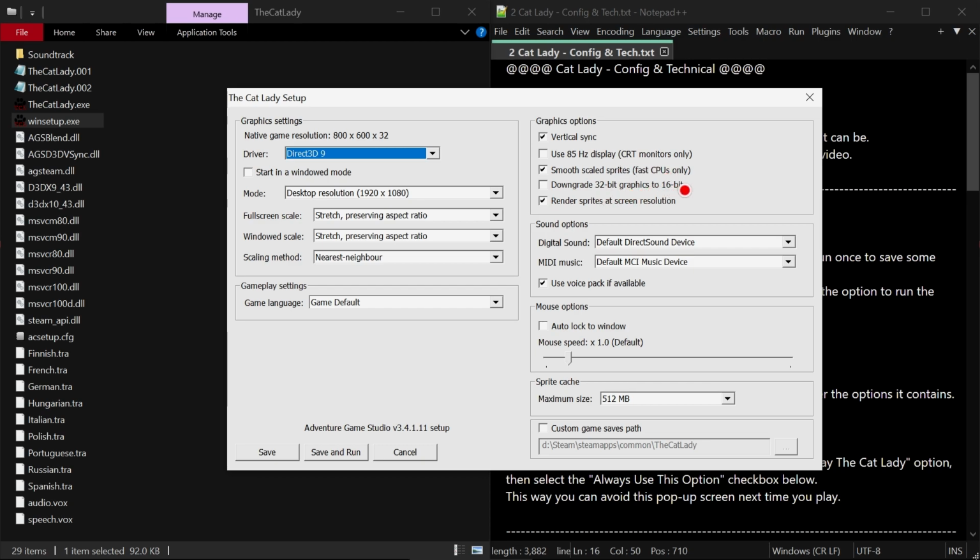Downgrade 32-bit graphics to 16-bit. I don't really know why you'd want to do that. You're just going to degrade the quality of the graphics. So leave that unchecked.